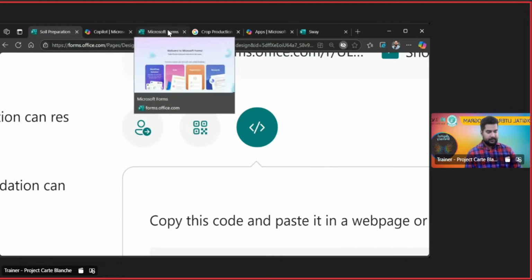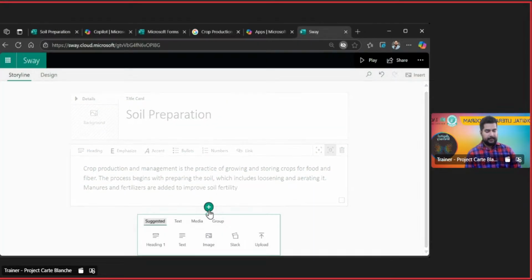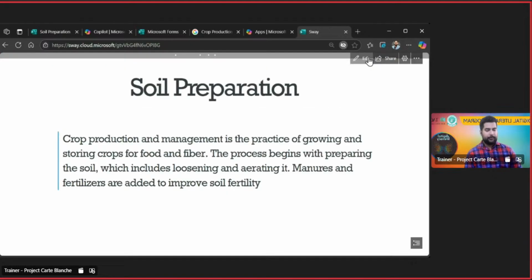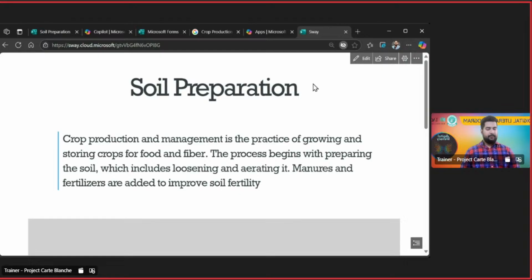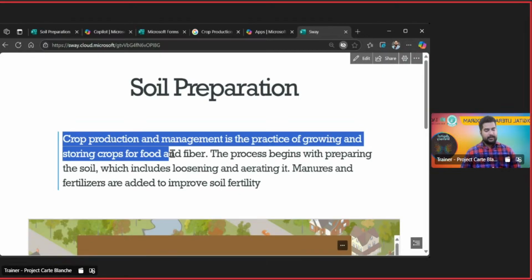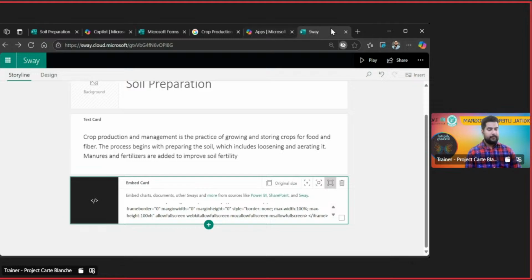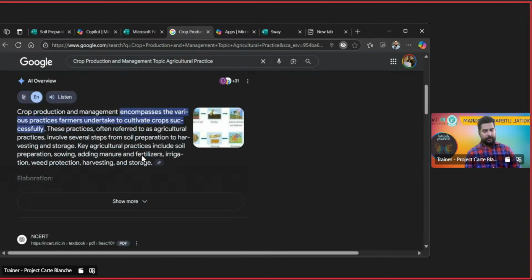So what I can do is go to my Sway and try to enter some code option. I'll show you what the end result is. Soil preparation, the concept is given. It is also given what the concept is. If I wanted to include some video about soil preparation also, right here I should get some video also.